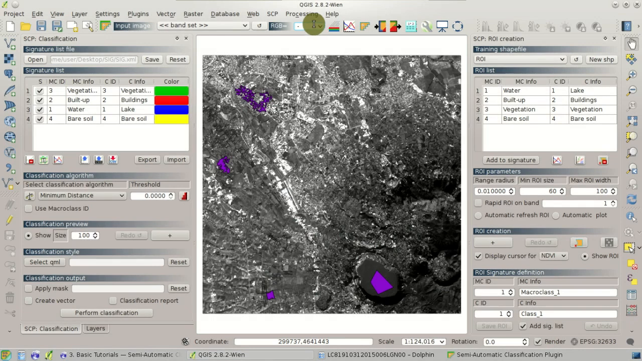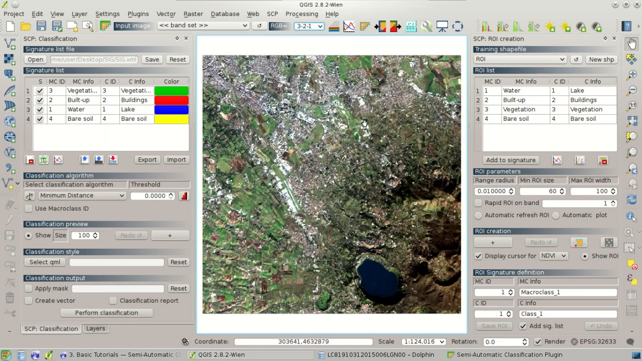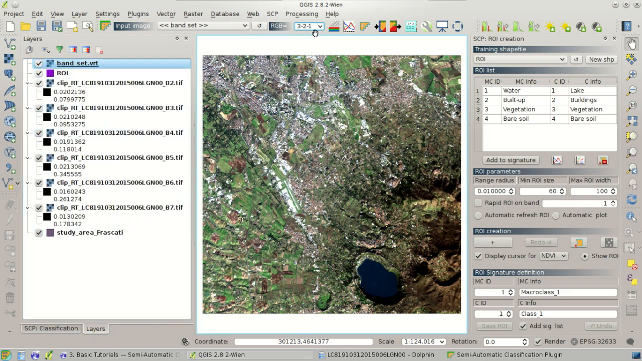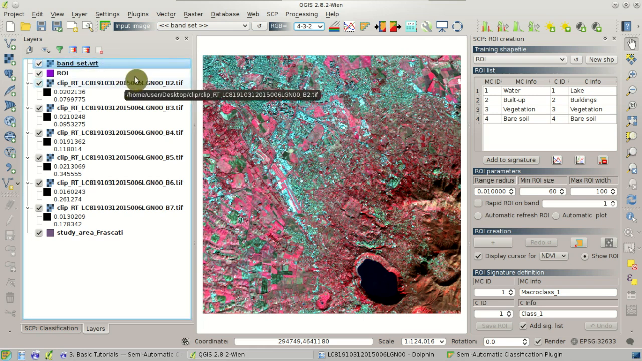and we can select the color composite of our image. In the previous tutorial I've already shown how to create a color composite of a Landsat image. Here, as you can see, as I have selected a RGB color composite, a virtual raster is automatically created and loaded in QGIS. So this virtual raster is created for this bandset. This is a temporary raster, so when you close the QGIS project, this will be deleted.